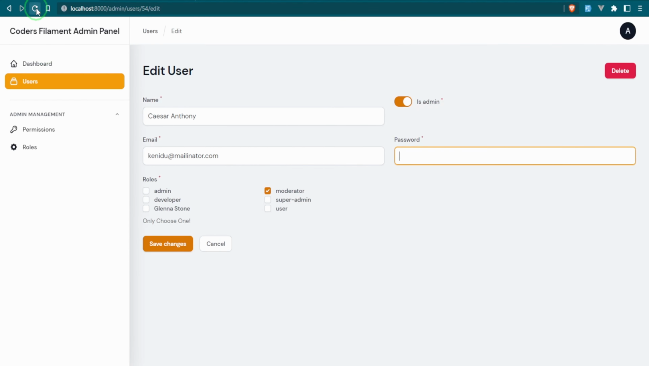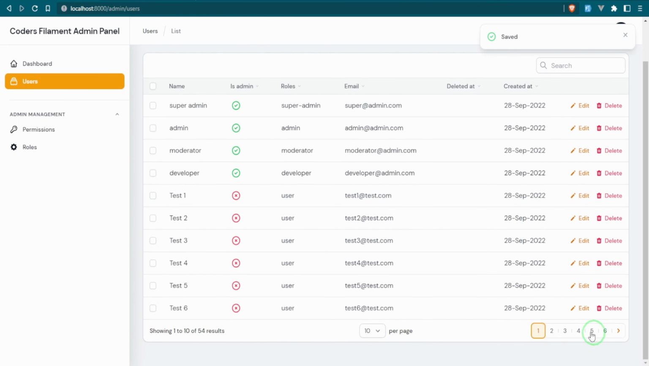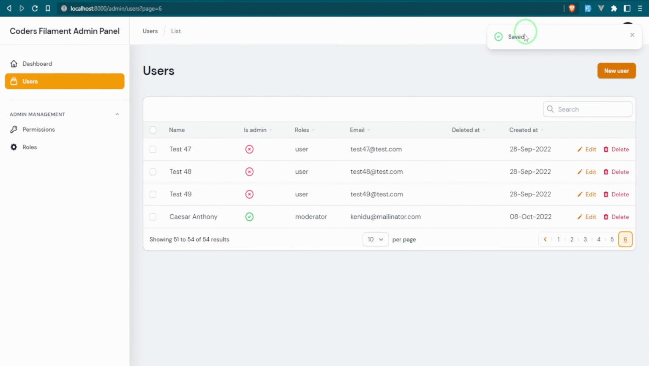Okay, we'll go ahead and refresh this. Again, we're going to try to change it to moderator. And as you can see, the label for this now says new password. Now let's see if we can change it without error. Okay, fantastic. We've been brought back to the index page, which means it was successful. We have a save notification up here, and if you take a look here, Caesar Anthony, still an admin, is now a moderator, and we haven't had to change anything else.